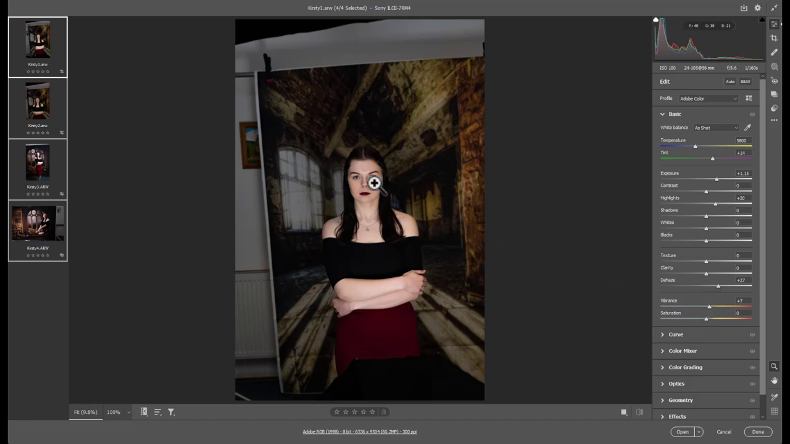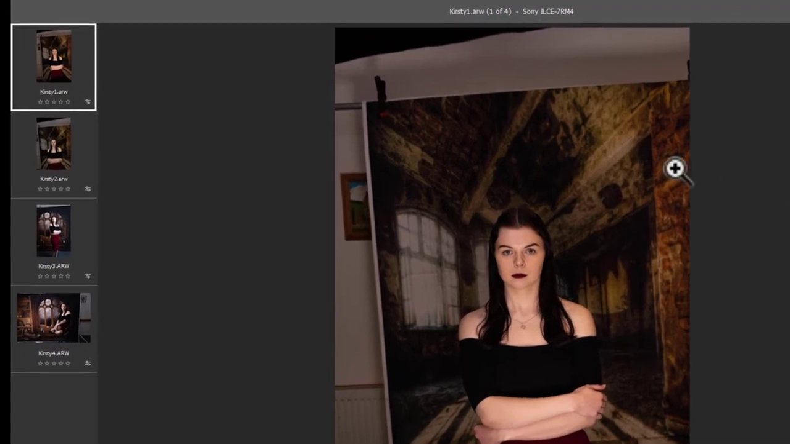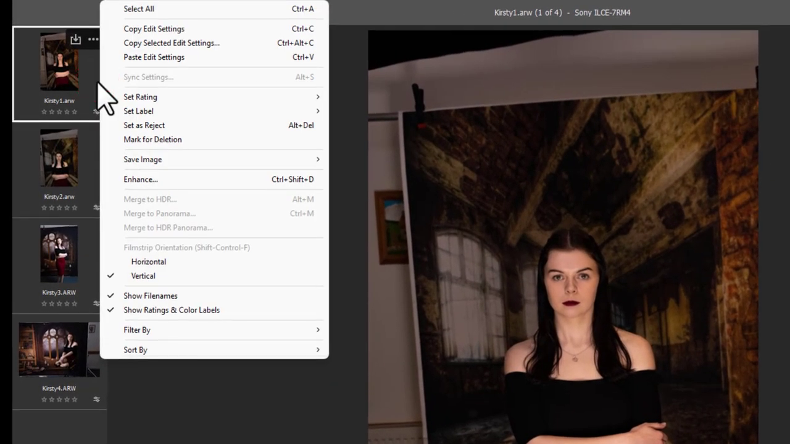Another option you can use is to copy and paste adjustments from one image to another. I'll select the first image and make some adjustments to it. Then I'll right-click on the thumbnail. There are two options to copy adjustments. Copy Edit Settings, which copies the default settings, that's everything except geometry, crop, masking and spot removal, since these are unlikely to be the same for all images.